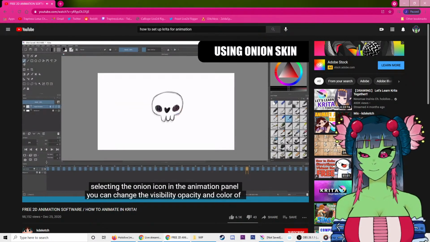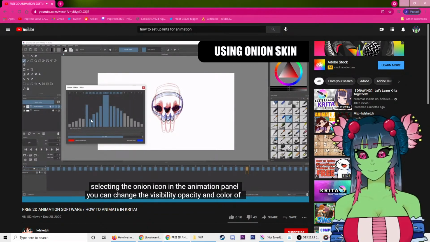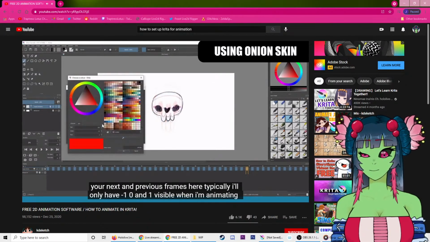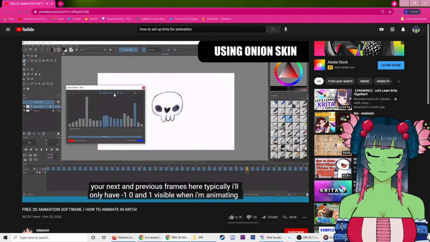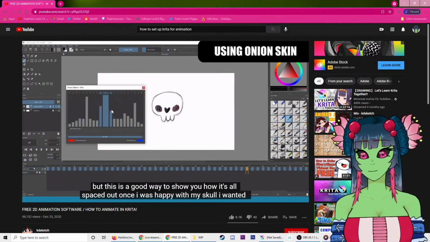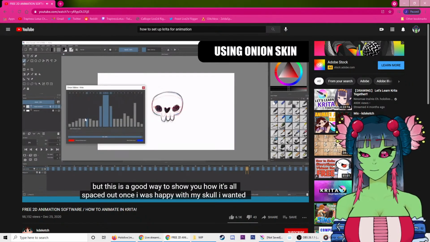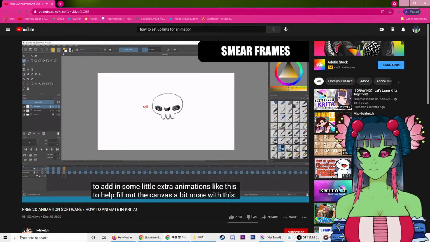in the animation panel. You can change the visibility, opacity, and color of your next and previous frames here. Typically, I'll only have -1, 0, and 1 visible when I'm animating, but this is a good way to show you how it's all spaced out. Once I was happy with my skull, I wanted to add in some little extra animations like this to help fill out the canvas a bit more.